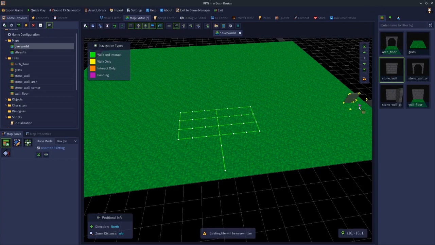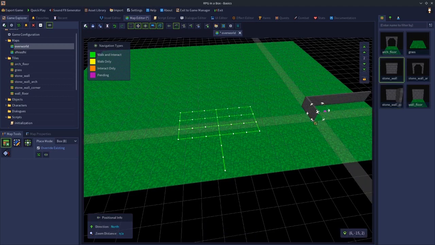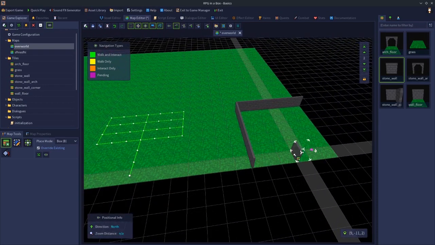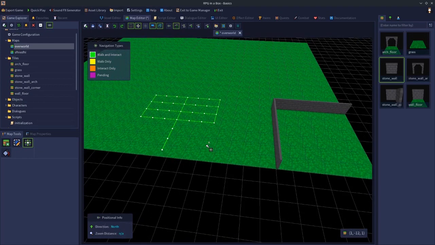So let's say, for example, we put a wall around this section of the map. Like this, there's no point having any lines in this section because these walls should essentially block off the player and any NPCs from reaching this section. So have sections like this without navigation. That will just reduce the load on your game at runtime, okay?